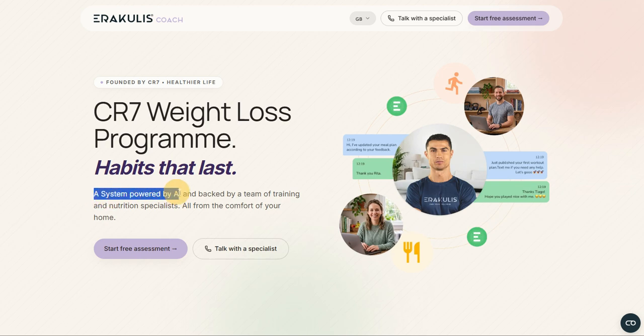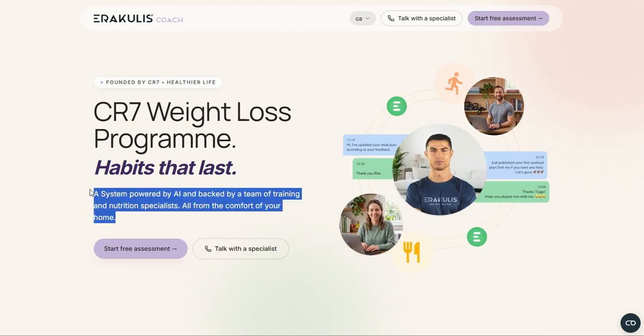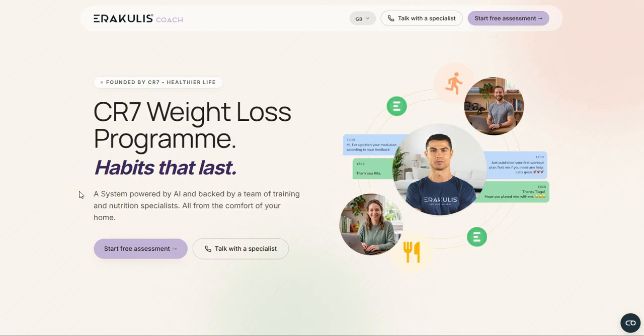A system powered by AI and backed by a team of training and nutrition specialists, all from the comfort of your home. Okay. I'm not a big fan of this copy, to be honest with you. I wouldn't emphasize the system powered by AI. I would emphasize how different this is from other stuff.